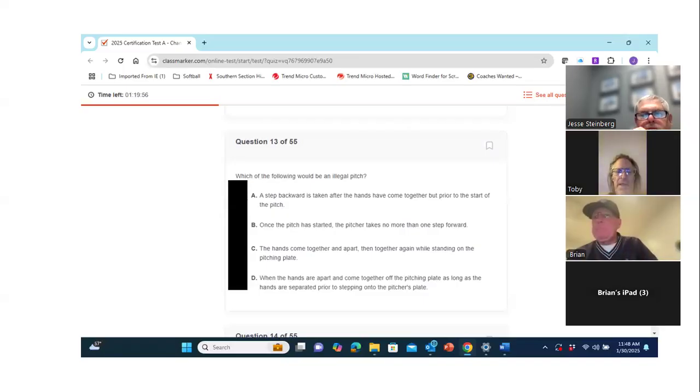Yeah. So C is probably the biggest illegal pitch we see all year. It's with the hands. Either they come on with the hands together, or they separate them and then bring them back together. Okay.